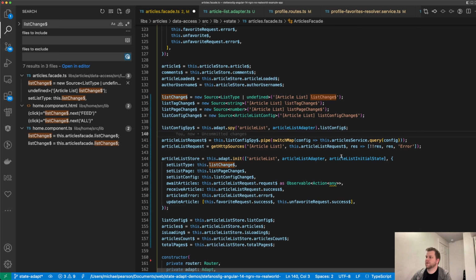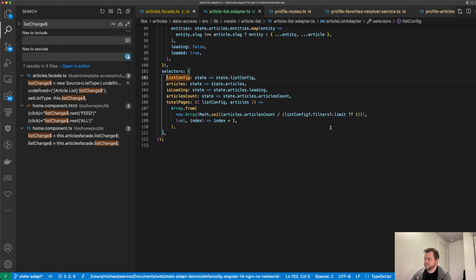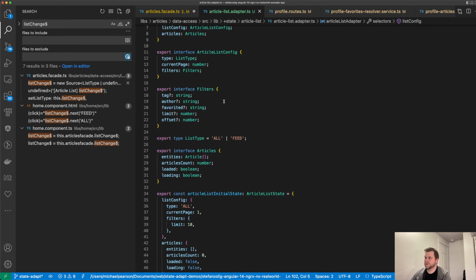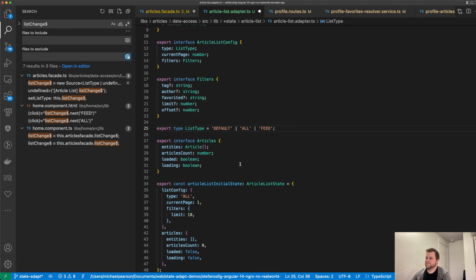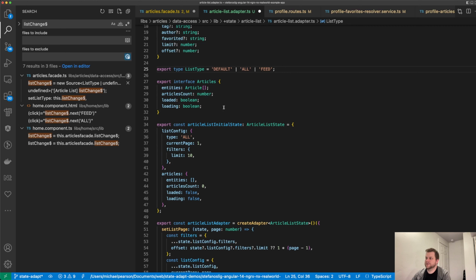All right. I feel pretty good about this. So list config. Let's go up here, and list type will now include default. And initial state will be default. We're going to reset to that.